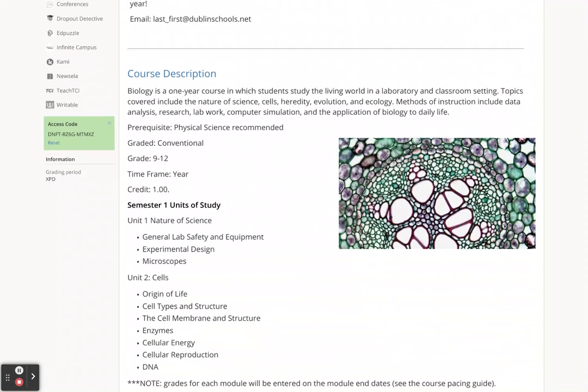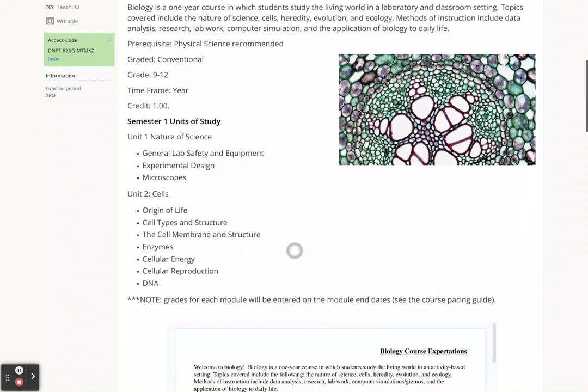Biology is a course that is 2 semesters or a year long, and the course is broken into semester 1 and semester 2. Because this course is a year-long course, you will have a semester exam at the end of the first semester. That will be set up with your teacher based on the district's midterm schedule. In your first semester, you have 2 units of study, the nature of science and cells, and you can see that that's broken down into smaller modules that you will work through.